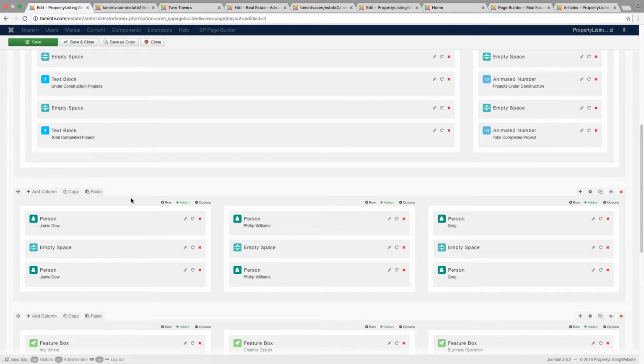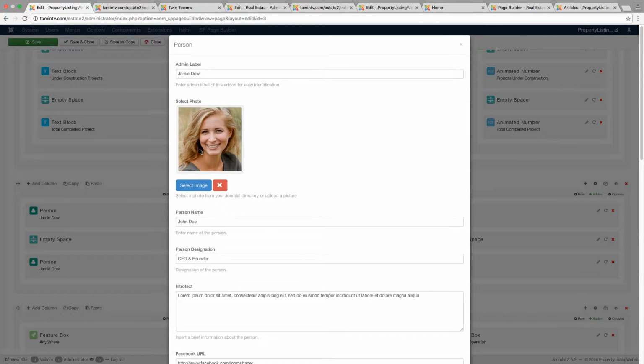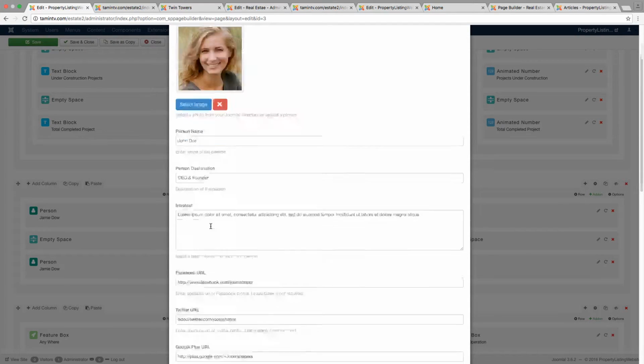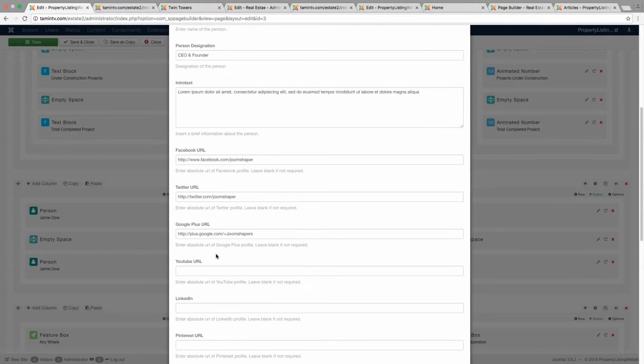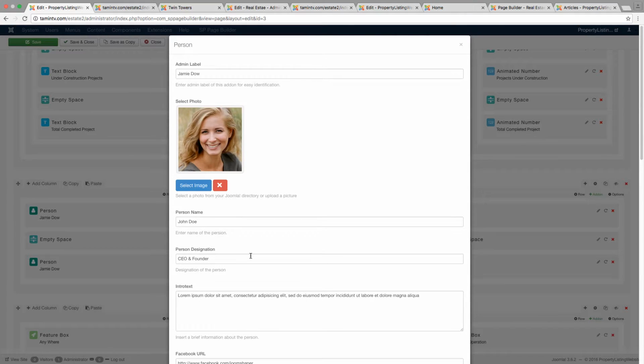So for this one, I created 3 columns, and for each column I added the add-on called person. And what I did was add a person for each one. Now once you add the add-on, it's going to automatically fill in the person's name, the person designation, the content here, and the social profile is going to be automated. So you don't have to add those in there, but you can change those with your own. And then of course you have this picture here that you have to add to the photo section.